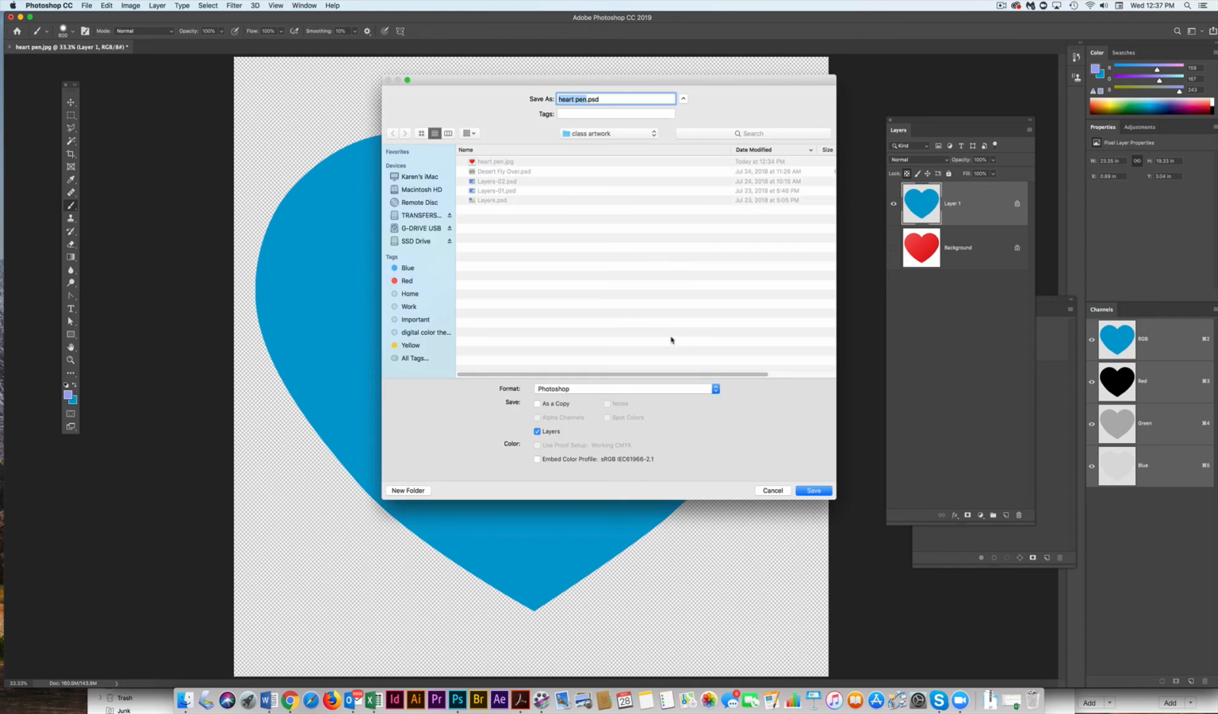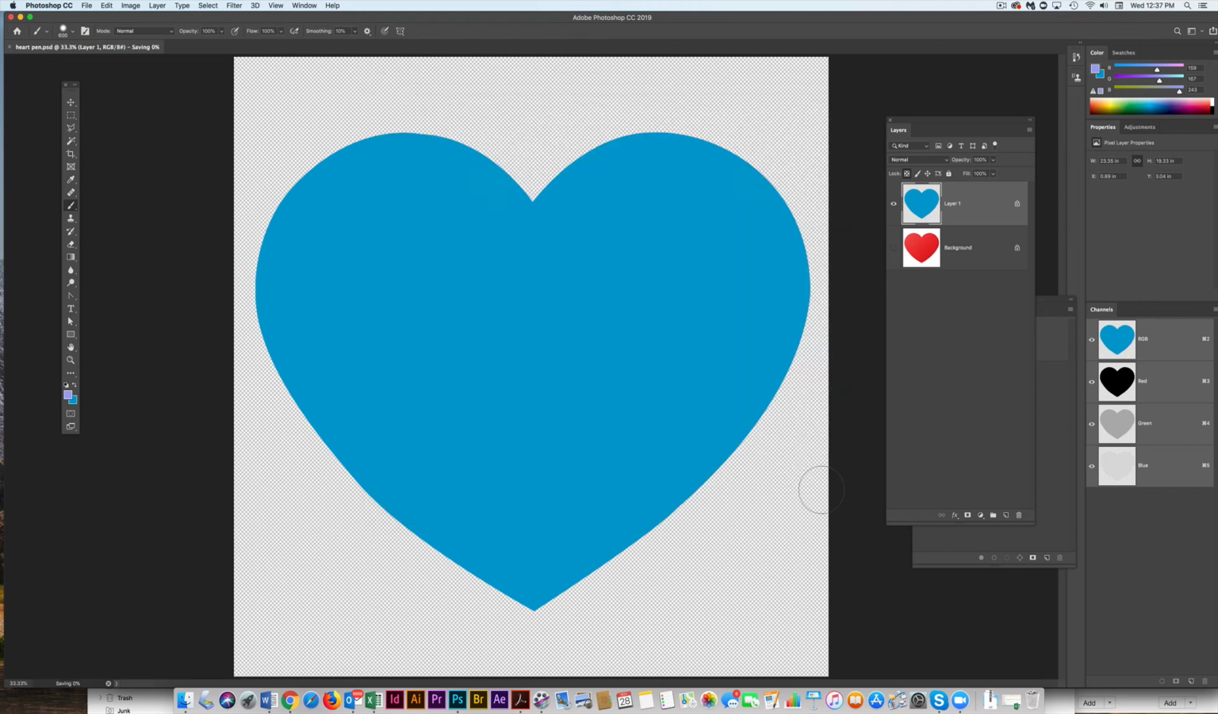I am now going to save this. It's going to come up again because now it's a Photoshop layer because it has layers. I'm going to save it, and that's the start of the pen tool.